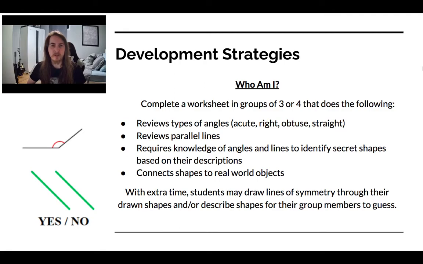Then on the second page of the worksheet, you'll be given descriptions of a secret shape. You'll have to draw that shape and state where you might find it in the real world. If at the end you still have some extra time, you can go back and draw some lines of symmetry, or you can describe secret shapes to your group mates and see if they can guess your shape. Let's do it.